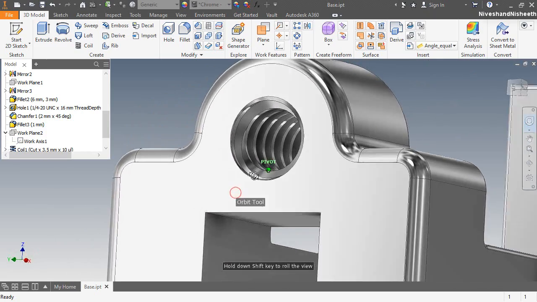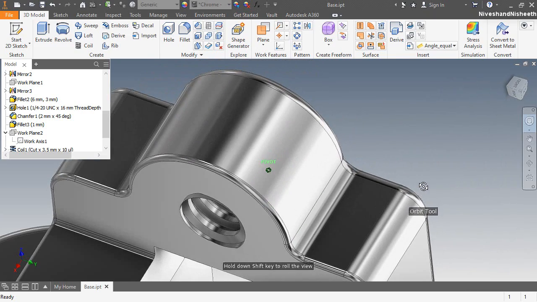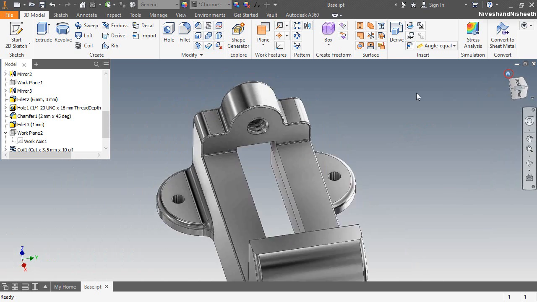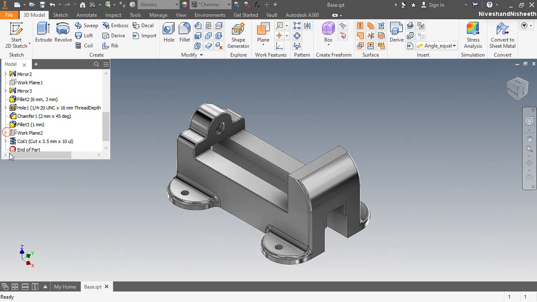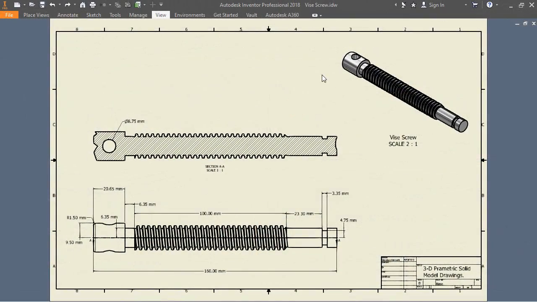Now see, my realistic thread is looking very nice. With this, my base part has also been completed here. So now I am closing this part file. Now I am creating the next part, Vise Extrude. Okay, let's see its drawing sheet file.